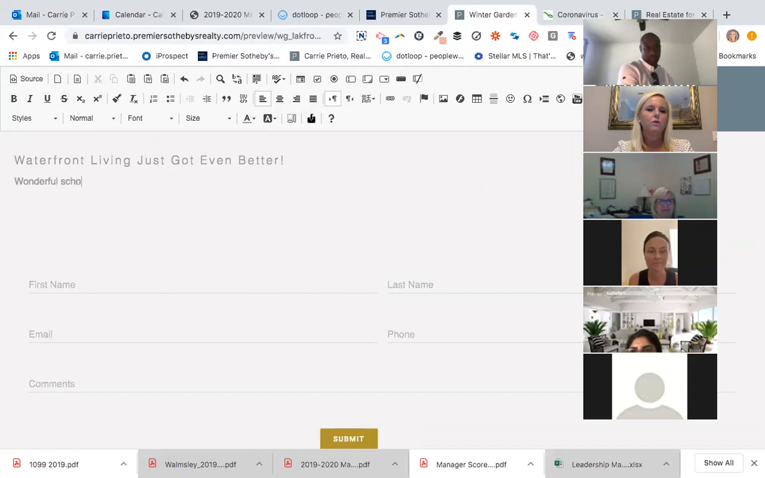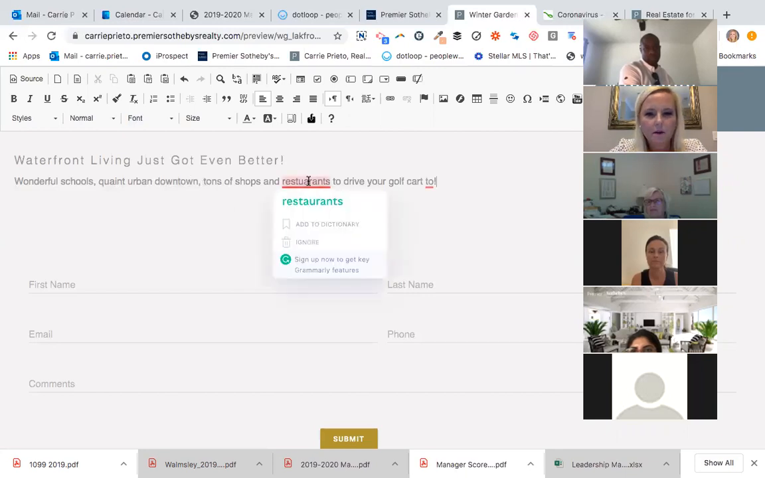So there you go. And what are we going to say about Winter Garden? Wonderful schools, great urban downtown, so cute. Or should I say quaint? I think quaint is a better term for that. Quaint urban downtown, tons of shops and restaurants to drive your golf cart to. Like that one? Fabulous, right?